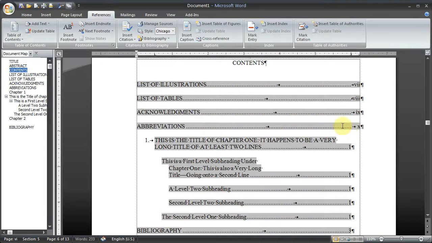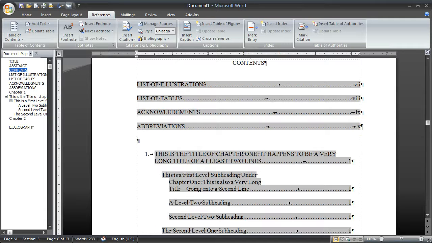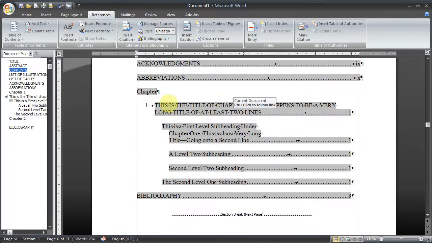The second thing, after abbreviations, or whatever you have before you start the chapters, you want to add a new line and just type in chapter. This is according to the TIU style guide.